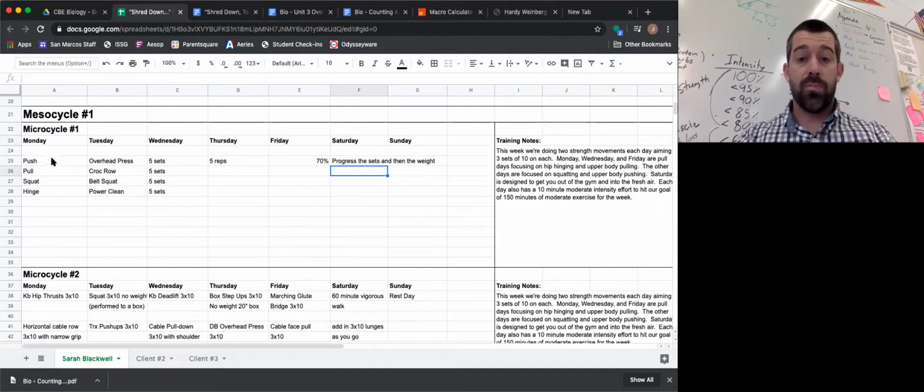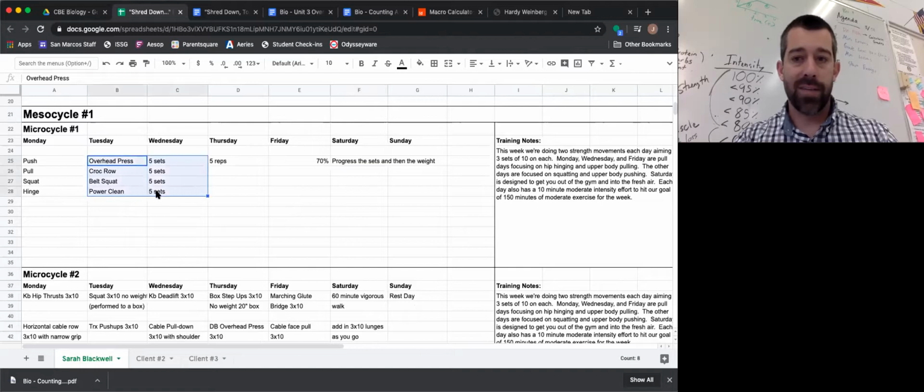Now I'm going to actually build. So I've got my notes here. I've figured it out. I'm going to actually build this week. So it's really simple. This is only 4 movements and 5 sets. They can totally do this.